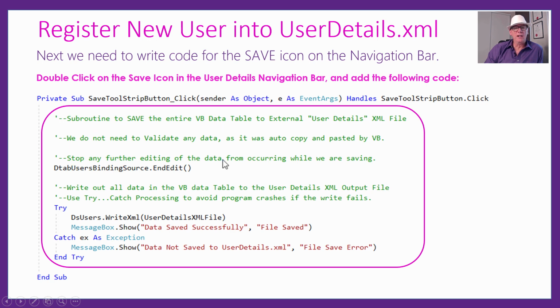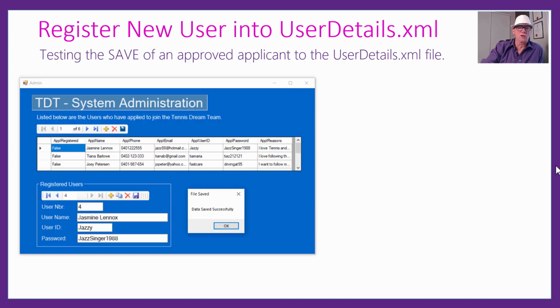First, you stop any further editing of the data by using this piece of code here, the binding source which controls that data table for the users. Just make sure there's an end edit on that. And then you need try, catch, end try. So basically we're taking everything that's in the data set users, that one table we've got, and bang, writing that out to this particular XML file. And if that all works, we say it's successful. But if there's some sort of error while that happens, it'll go down the exception and give us the exception message instead. So whenever you're writing a file, you always use that try, catch, end try processing.